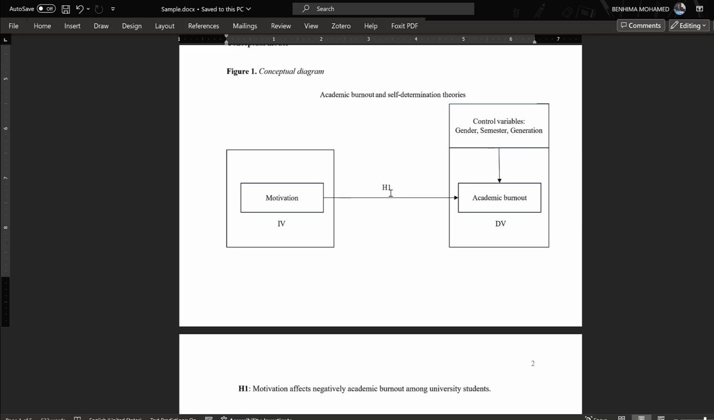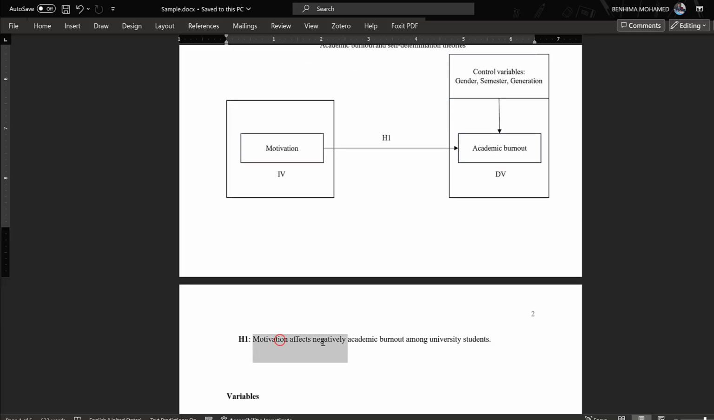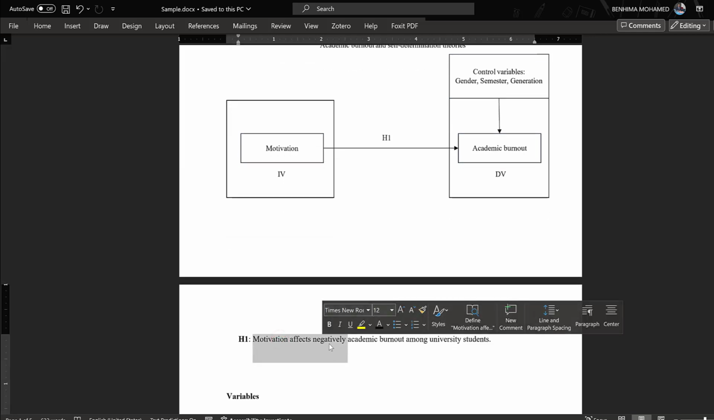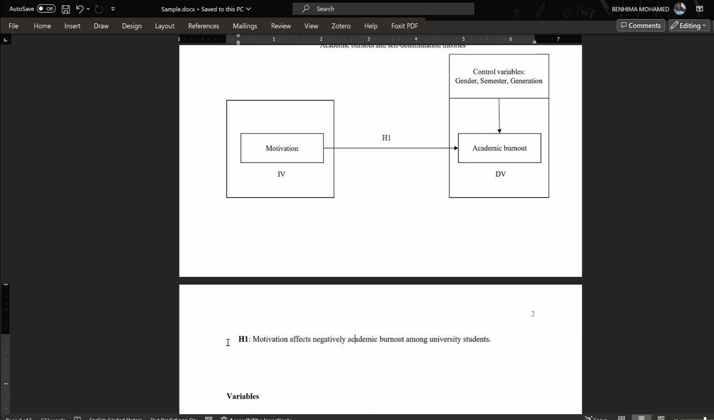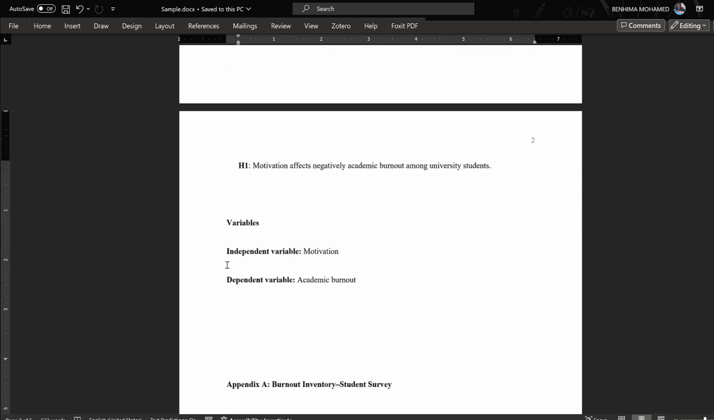And here the H1 means that there is only one hypothesis that can be tested here, like the effect or the influence of motivation on academic burnout. Since the direction of the hypothesis here says that motivation affects academic burnout negatively, this is what we call a one-tailed hypothesis.